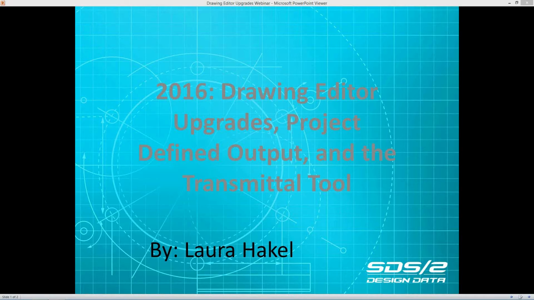SDS2 2016 has upgrades to Drawing Editor, which include angle dimensions and hatching. The Project Defined Output and Transmittal Tool will save time exporting your items to send to someone else. The first thing that we're going to cover are the Drawing Editor upgrades.